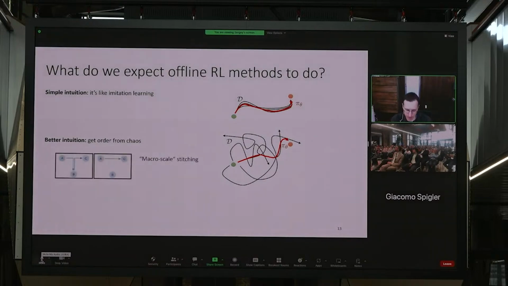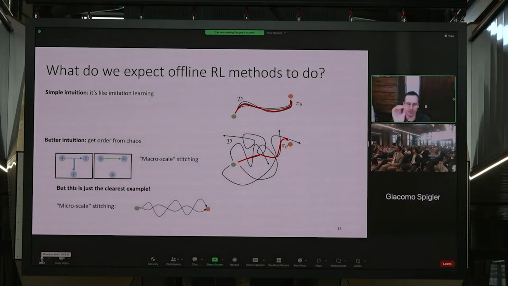And of course, there's a simple version of this that happens at a macro scale, where if you've seen an example that goes from A to B, and you've seen an example that goes from B to C, you should be able to figure out that it's possible to get from A to C. But the real promise of offline RL is that this kind of happens everywhere all at once. So if you see lots of suboptimal trajectories, if you recombine the best parts of them, you could do better.